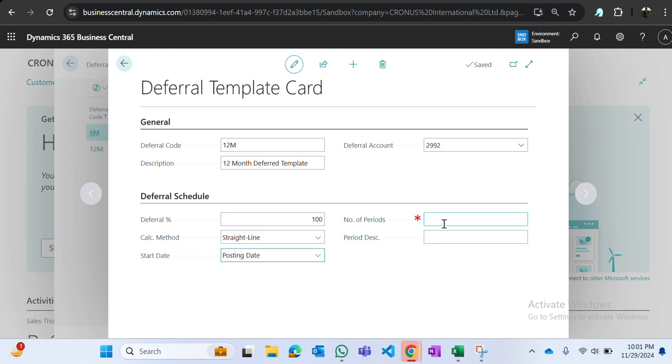Okay, so the next is the number of periods. Because we are going to use 12 months, I'm going to specify 12 over here, meaning there are 12 periods in one calendar year. Later on I will show you something different also: what will happen if I specify 2, and what will happen if I specify 15.